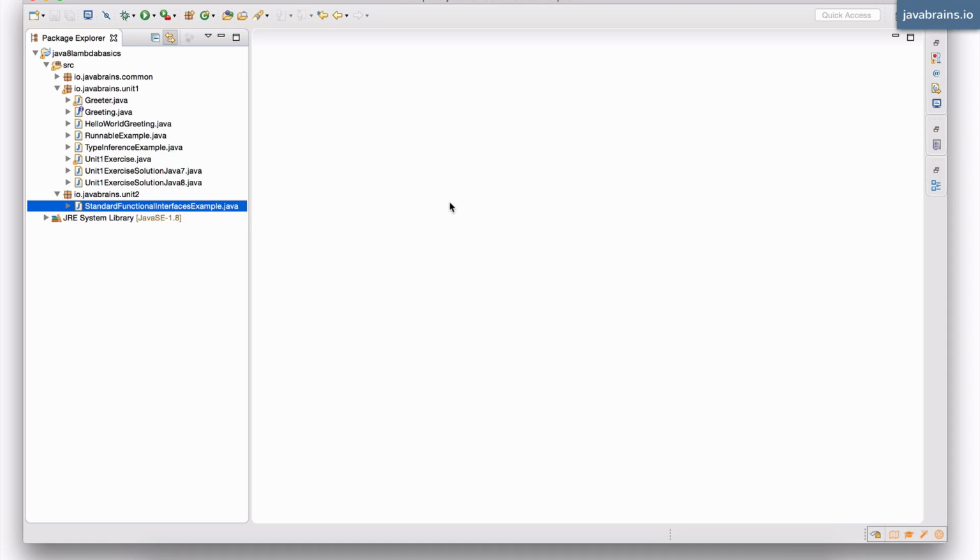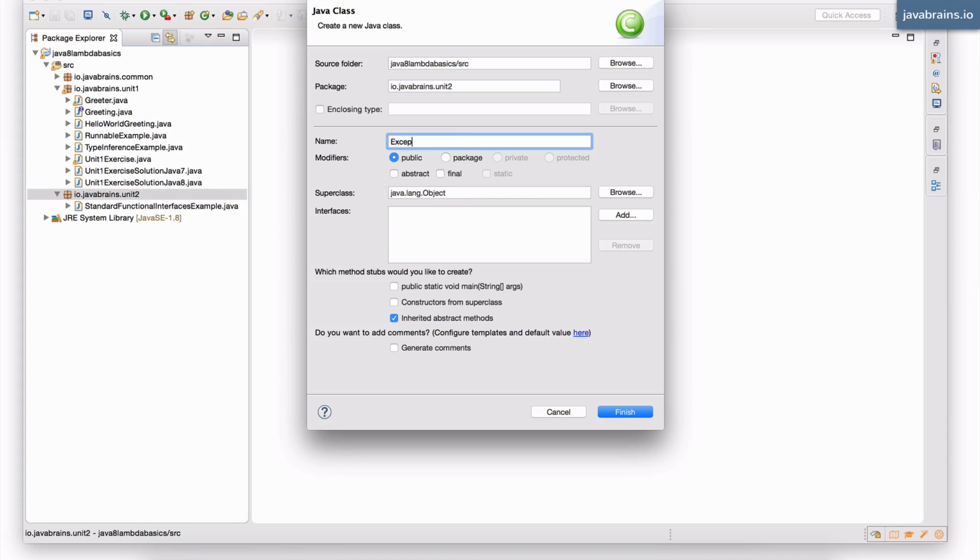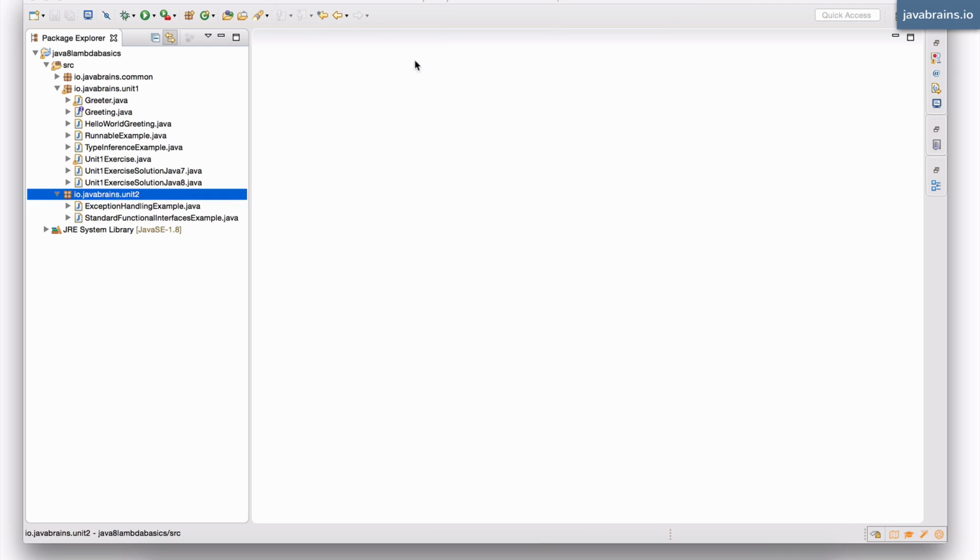In this tutorial, we're going to look at exception handling in Lambdas and how you need to catch exceptions in Lambda. Most of the things that we're going to be talking about are obvious, but I'm going to talk about a strategy that you can use to handle exceptions in some of your Lambda expressions. So I'm going to create a new class here, and I'm going to call this ExceptionHandlingExample, and this is going to have a main method.